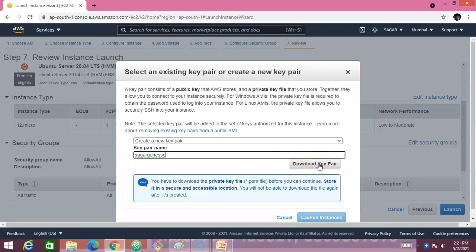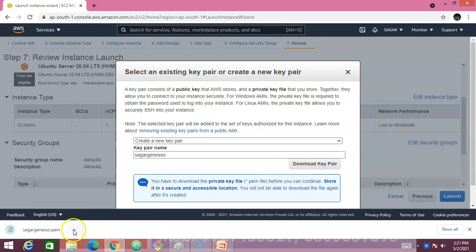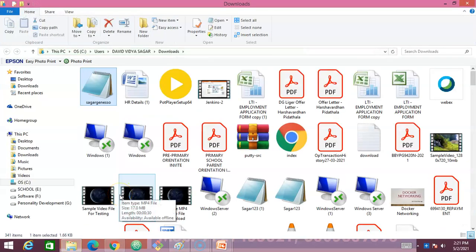This is the only time you will be able to download the Keypair. So you have to ensure that you keep this Keypair safely. If you lose this Keypair, you will not be able to connect to your server. So make sure you download the Keypair and keep it safely. So I'm downloading the Keypair, and it gets downloaded, and this is the place. I'll just keep it on my desktop for my future reference.